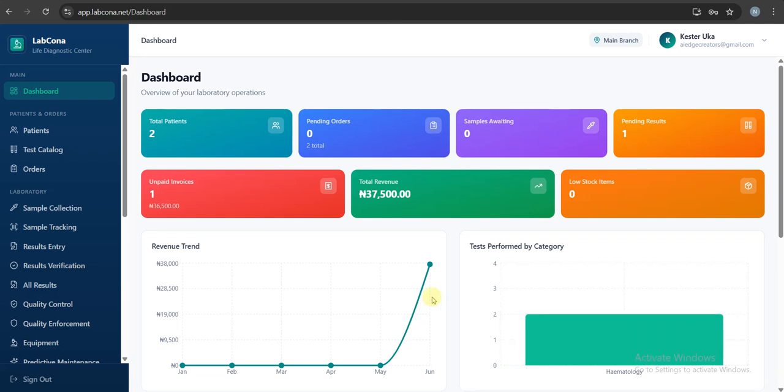Hello, welcome back. In this tutorial, I'm going to show you how you can verify the test results and generate the test reports that you can either download or send to the patient.